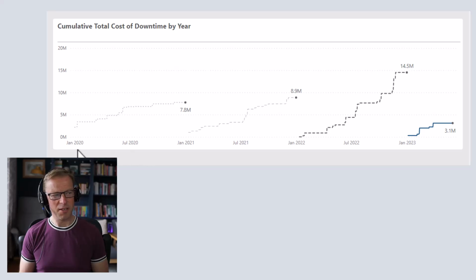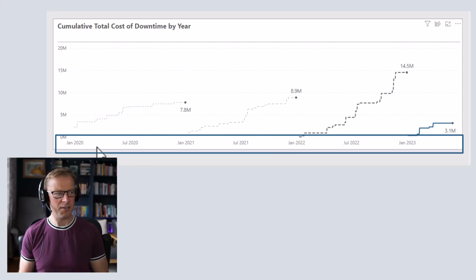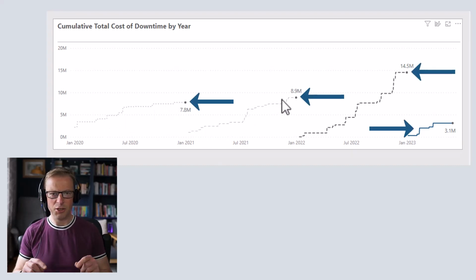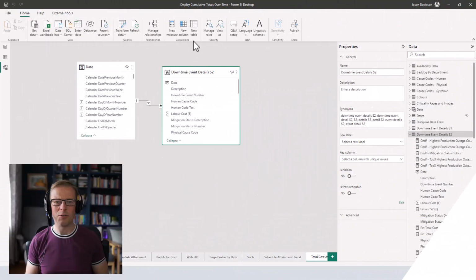The second option is where we've got a date axis for the full period we want to analyse with a separate line that shows the cumulative year-to-date values just for that year. So we'll be looking at how to set these up and the pros and cons of using each approach. Okay, so let's get started.